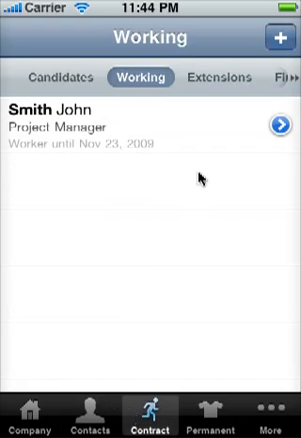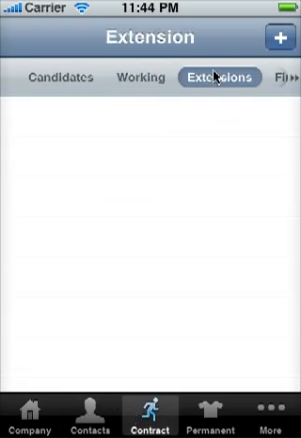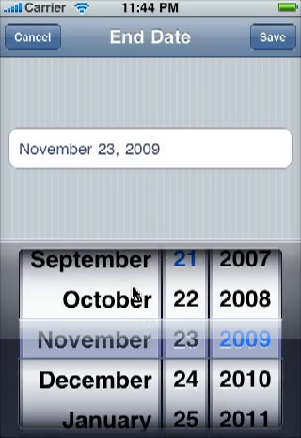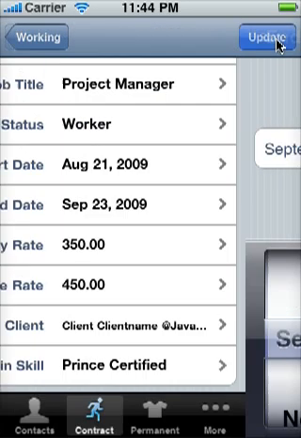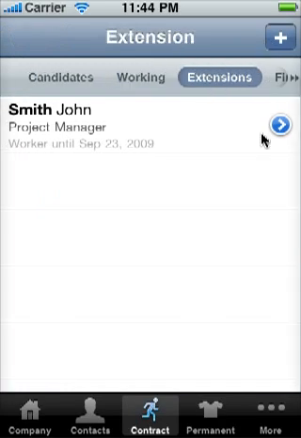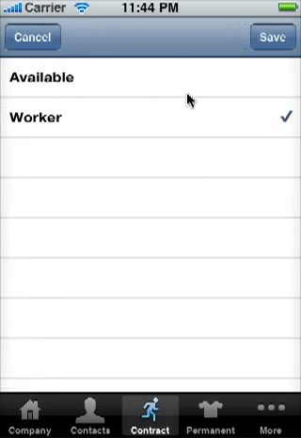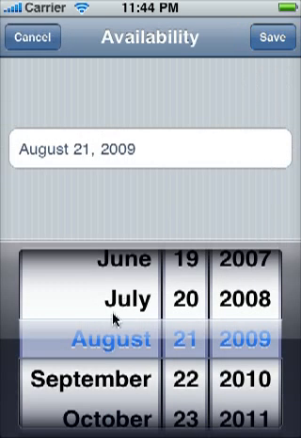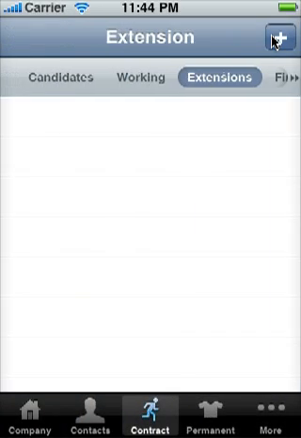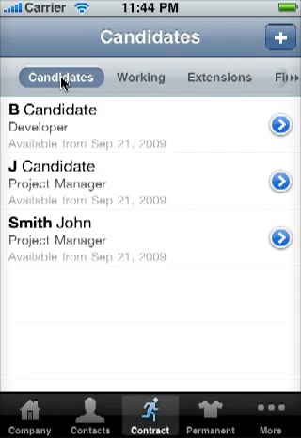So then if we go back to candidates, that's good, better than 12 weeks. Had the end date been within 12 weeks, it would now be captured, and we could see that very easily in the extension screen. So there are candidates working on extensions. Once somebody's finished working for you, you change the status back to available, set the date that they are definitely coming free, and they then move from working in extensions back to candidates.